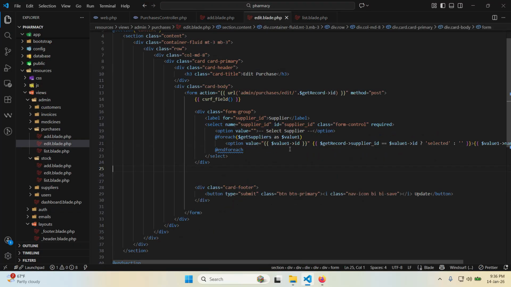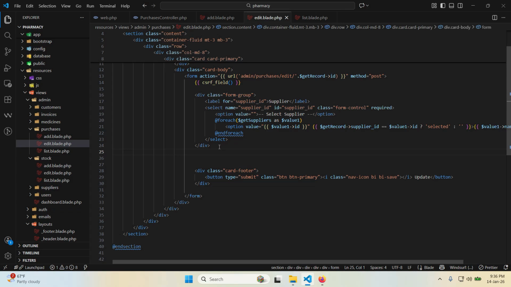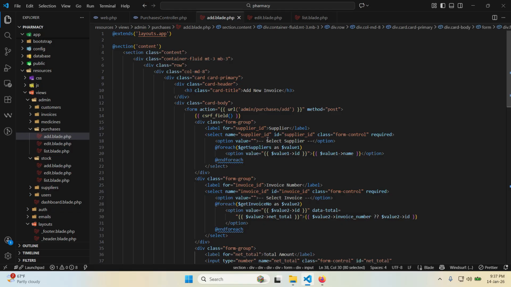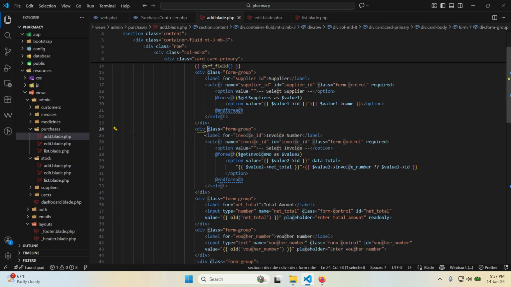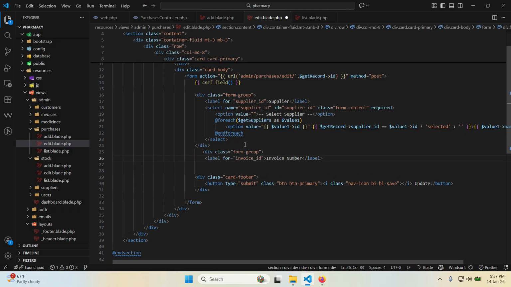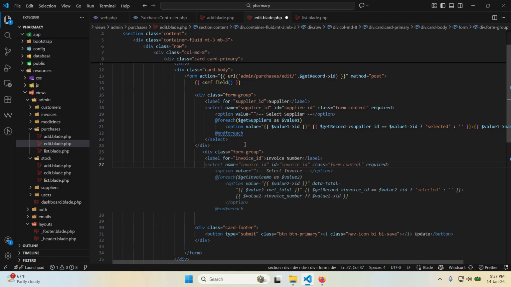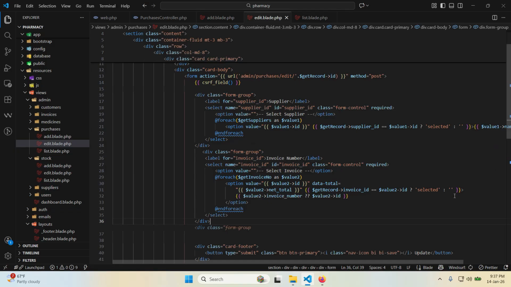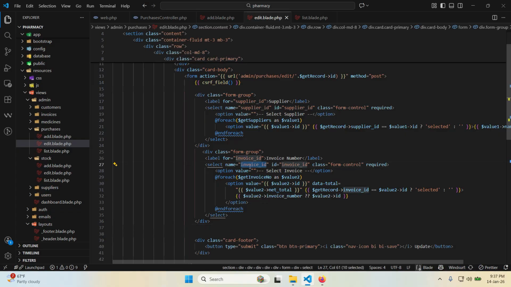So when we come to edit, we are done with the supplier. So what is our next? When you come to add, our next is going to be the voucher invoice number. Yeah, so we have invoice number, which we are using value 2, just what we did on the add. We are using value 2 and then select. So what you do here is that invoice name is equal to the invoice ID, which we have used here.